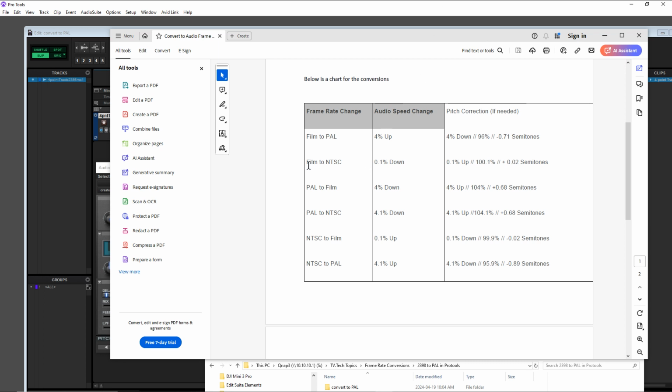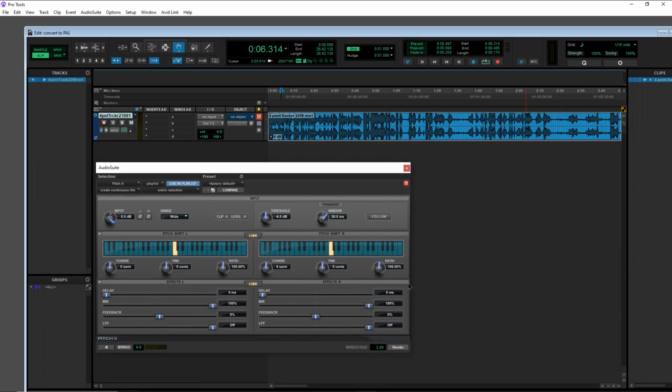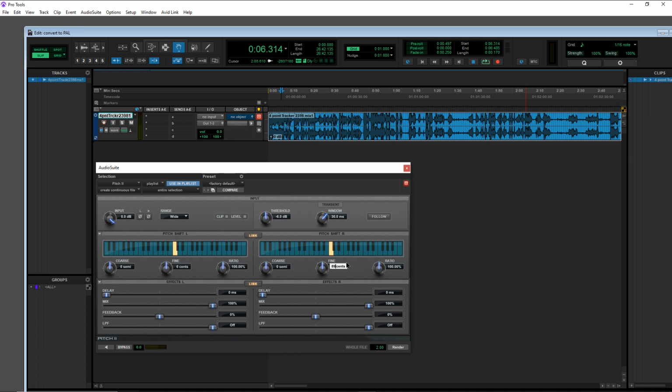So this chart is telling me for film to NTSC, no, we want NTSC to PAL. So we want to do a -0.89 semitone pitch correction. 0.89 semitones is 89 cents. 100 cents is one semitone. We want to do less than a full semitone, so we want to do 0.89 of a semitone, which would be 89 cents. Pro Tools will not let me call up 89 cents here. It will only let me call up 50 cents.